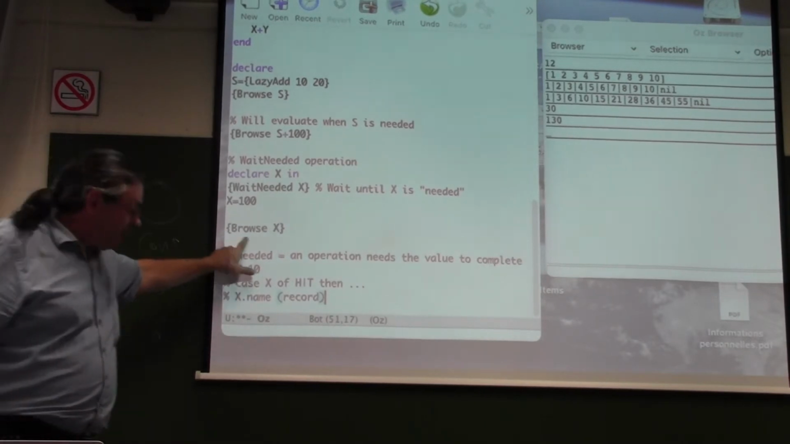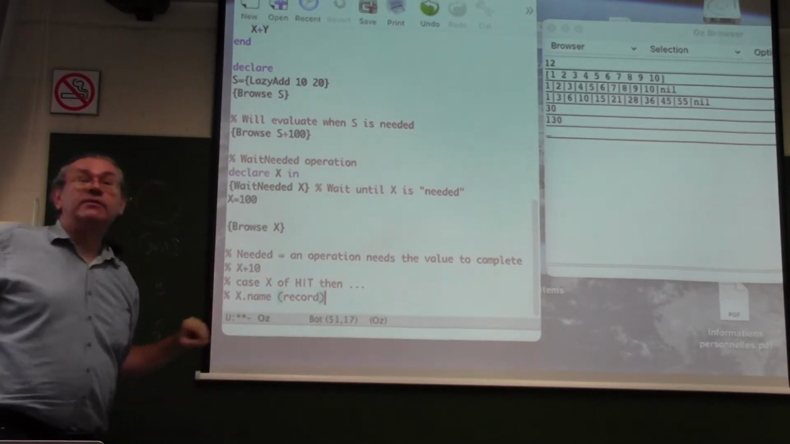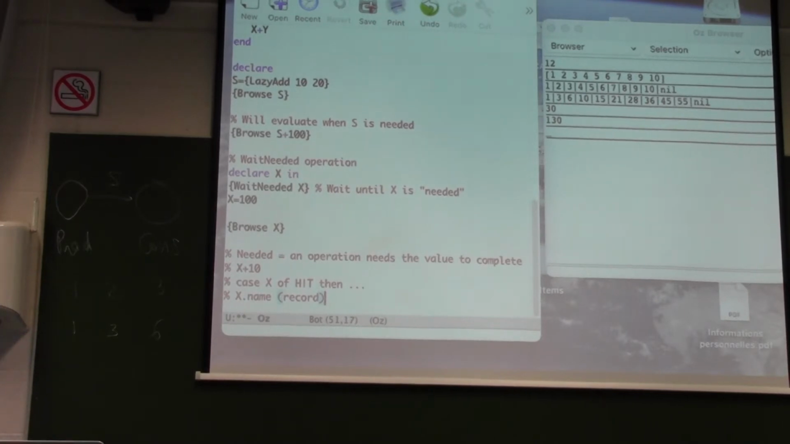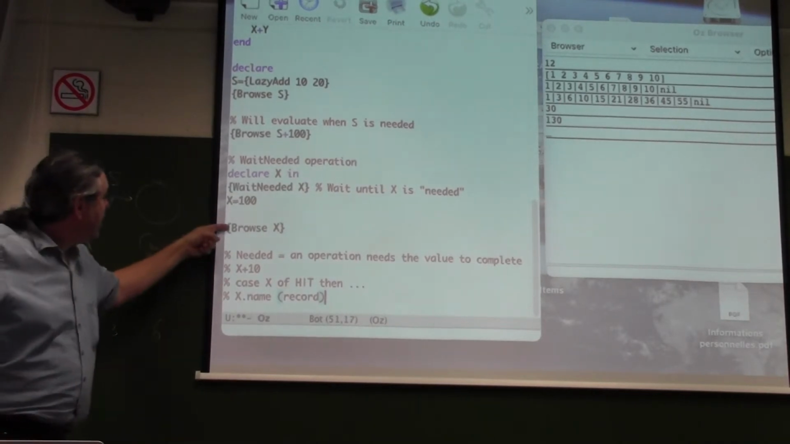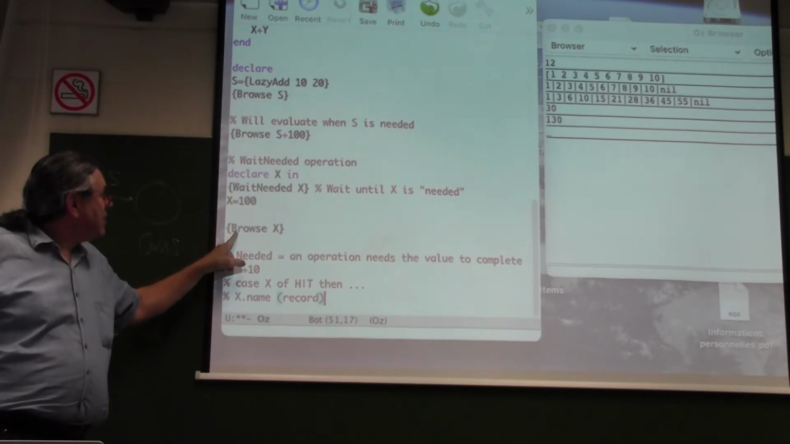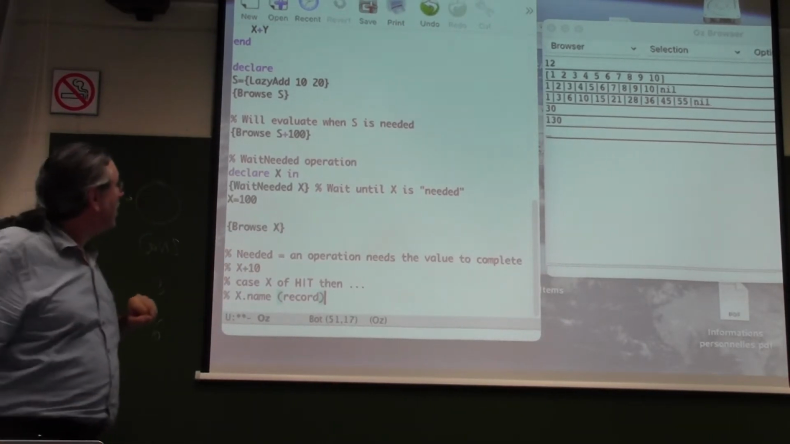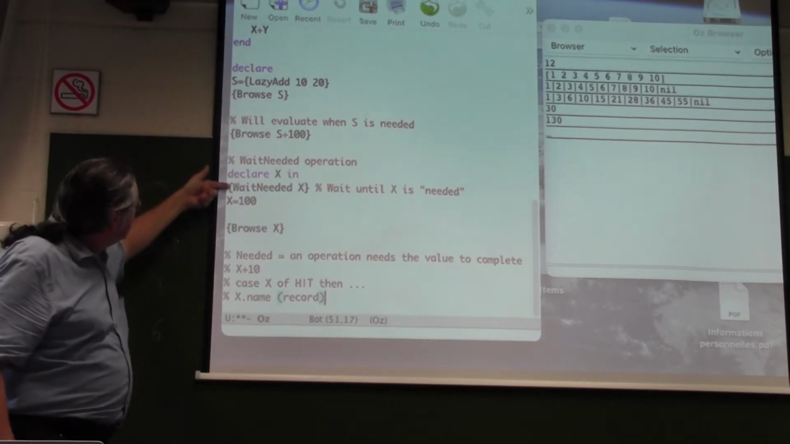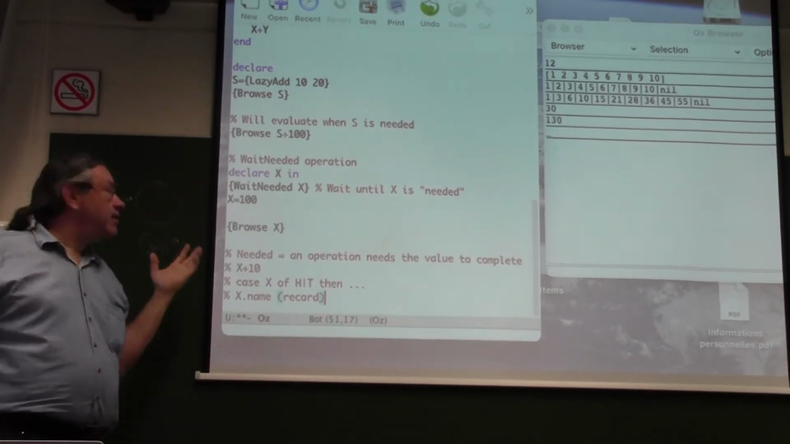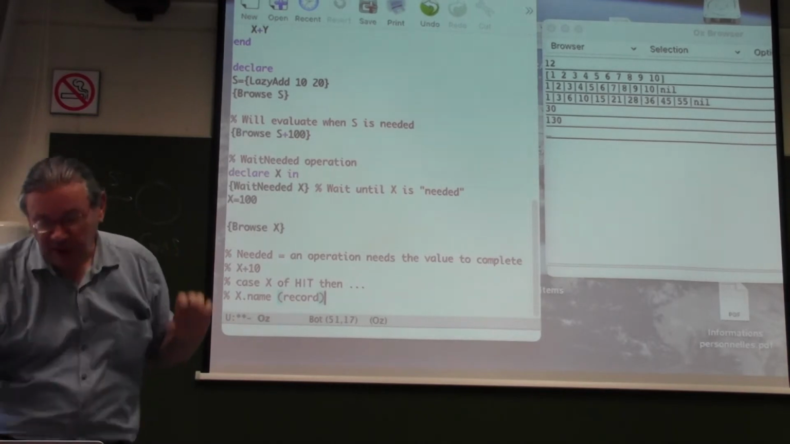Okay? So browse x does not need x. So you see the browse is a very special operation. When I display with browse x, it doesn't actually need the value of x to display it. Okay? So this will block forever until somebody needs x.